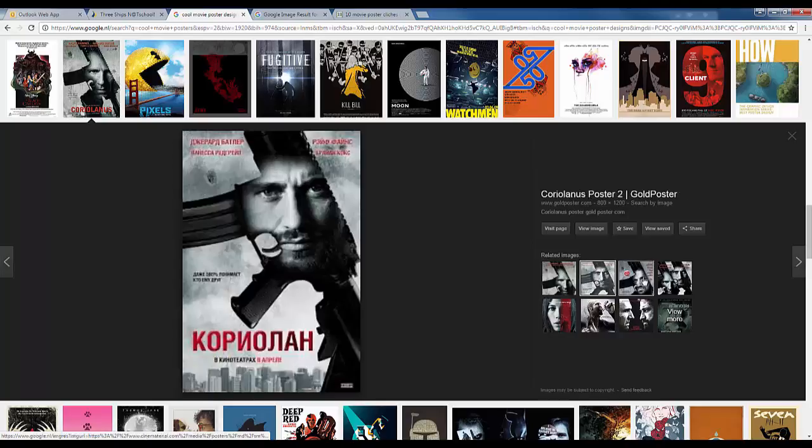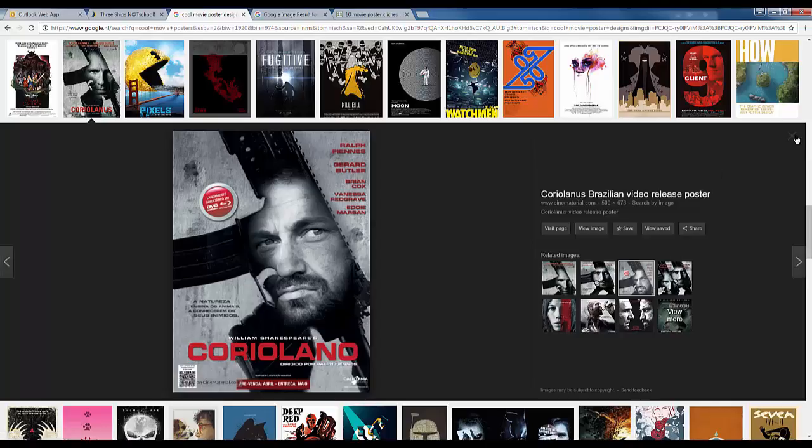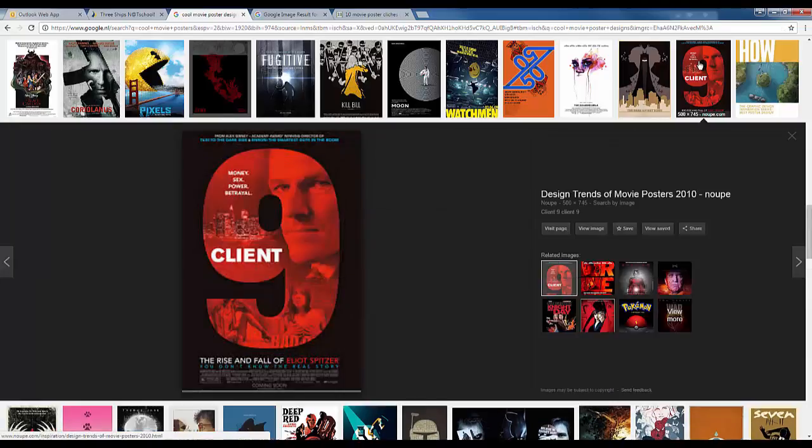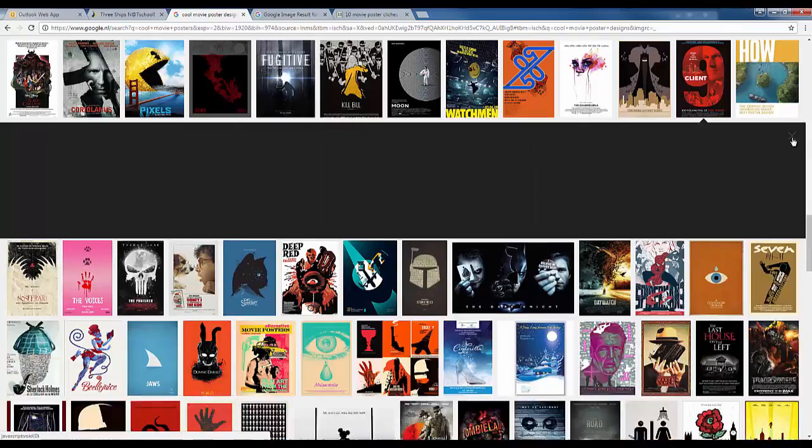And there's another version of it. Another version. And again, same type of idea. Instead of a gun, it's using the figure 9 or the number 9.